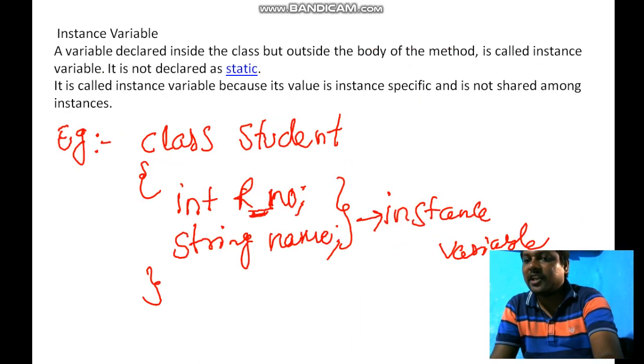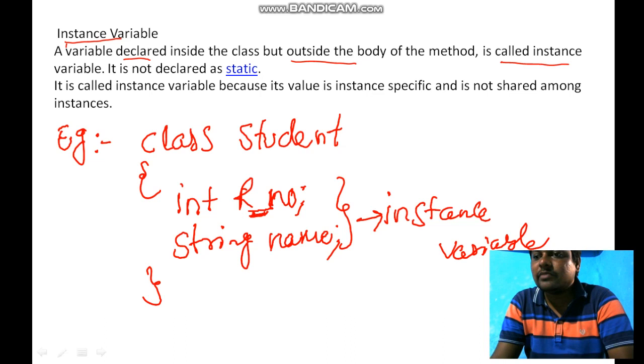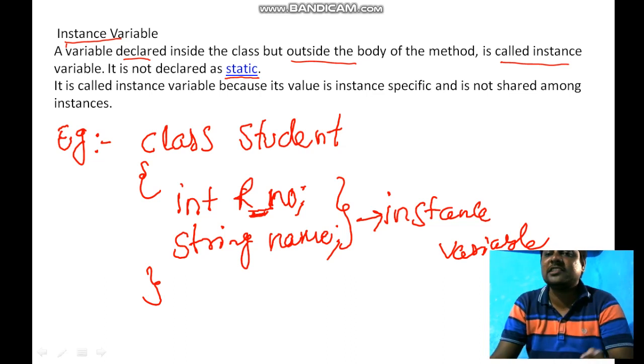Okay, the next type of variable is called instance variables. Instance variables are declared inside the class but outside the method. And these variables are not declared as static. We are not using the static keyword. Each and every object of a class has its own copy. It's also called an instance. Each and every instance has its own copy.